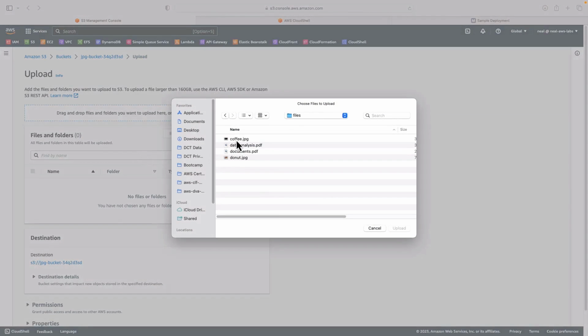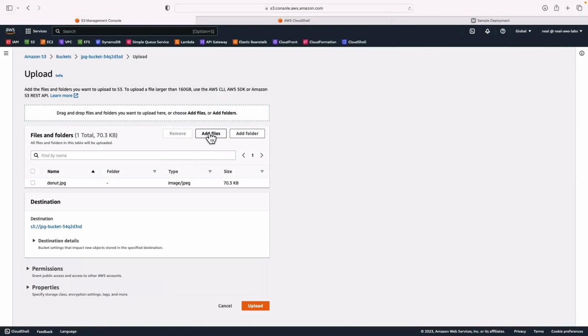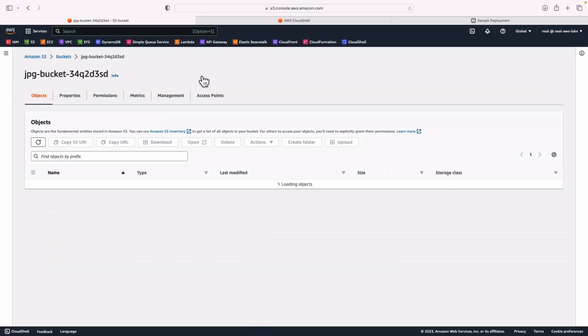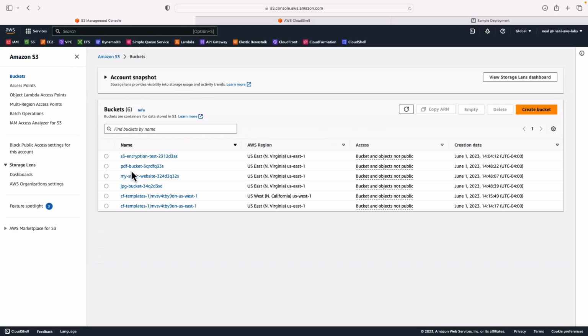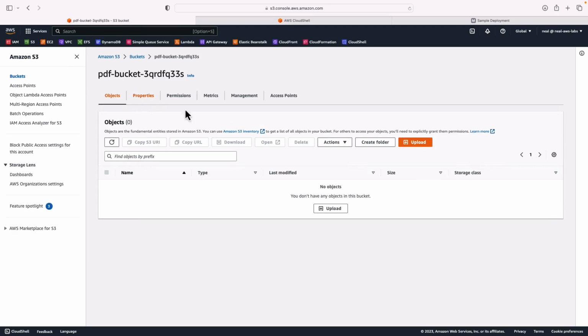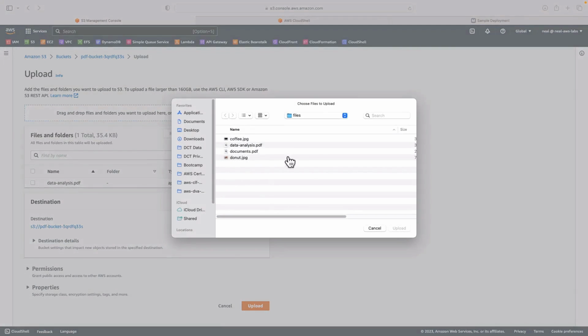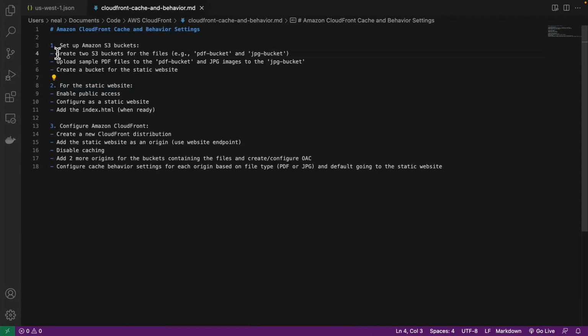So I'm going to go to files, and I've got coffee and donut. So let's add donut there, and then add coffee, and then upload. Okay, I've got those two. Let's come back. Let's go to PDF bucket and do the same thing. But now we're going to add in these PDFs. So now we have the two buckets for the files, the PDF and the JPEG.